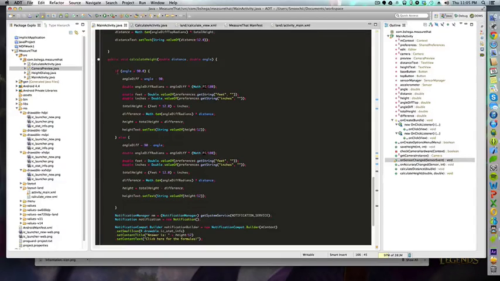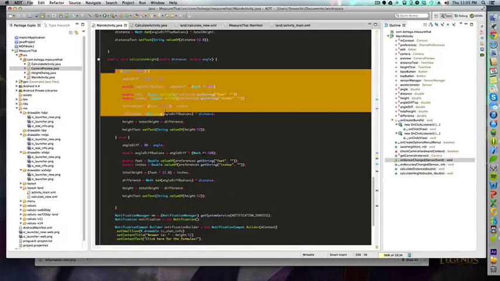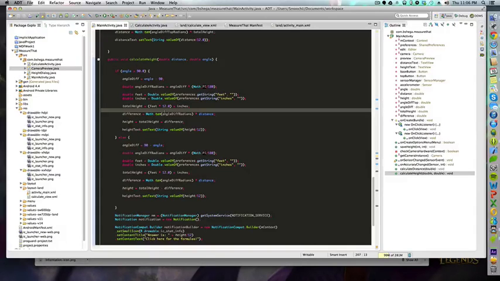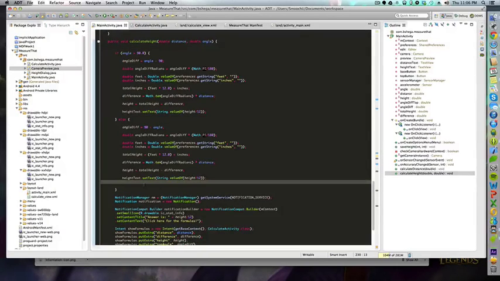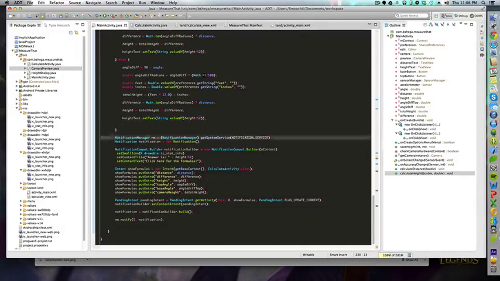I do have a check in here. If the object is taller than you, then you have to add the height, and if the object is shorter than you, you have to subtract it. So that's one thing I realized when I was making the app. And then here's my notification manager.